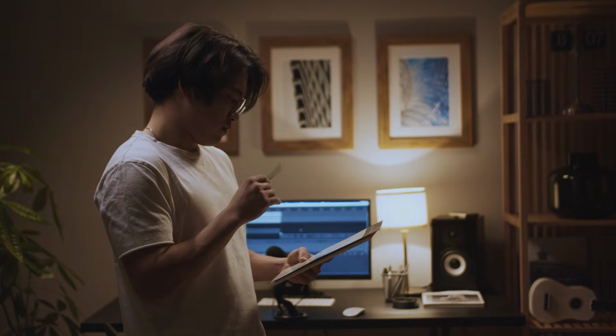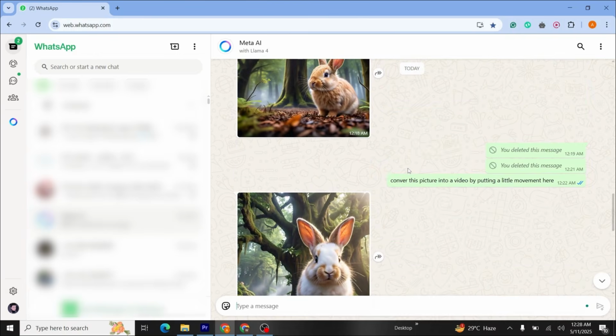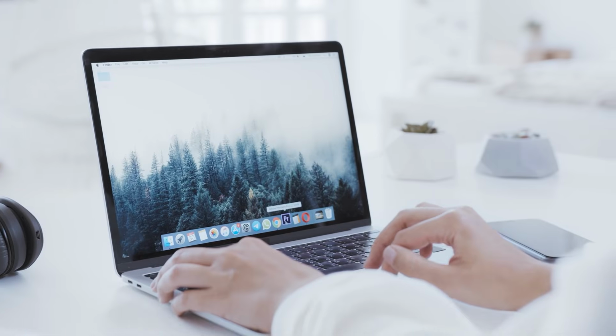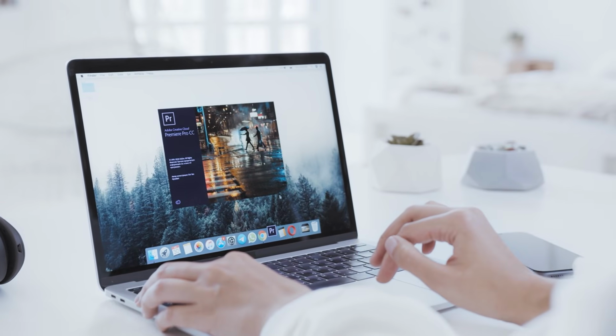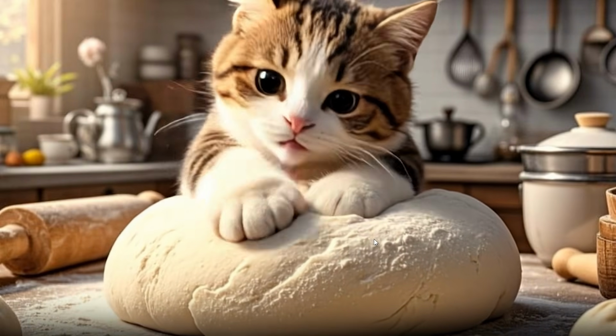So now that you have learned how to create your photos and videos in just one place, just create all of your photos here, download them, edit them using any online software, and you'll have your first ever 3D animated cartoon video.